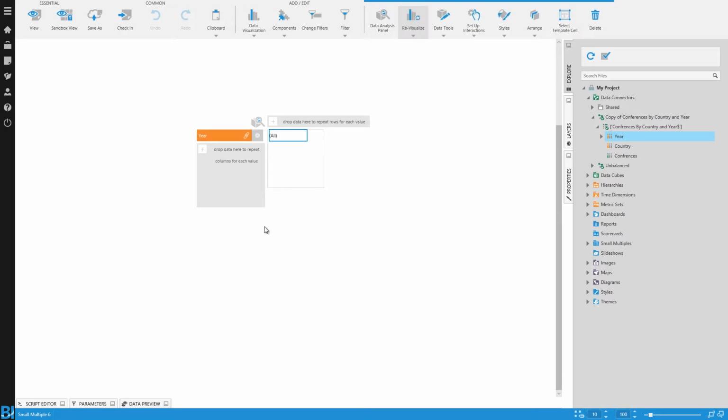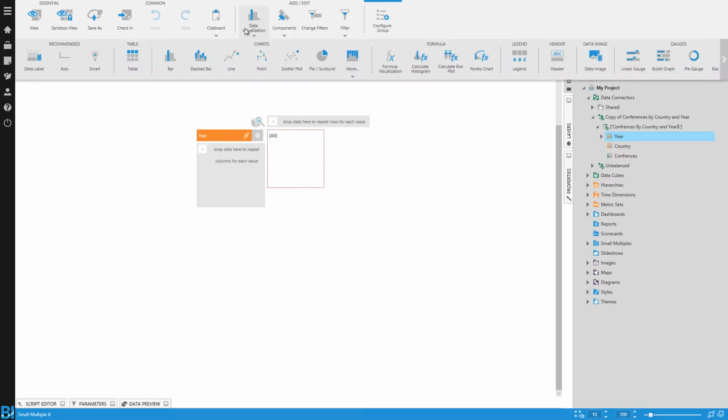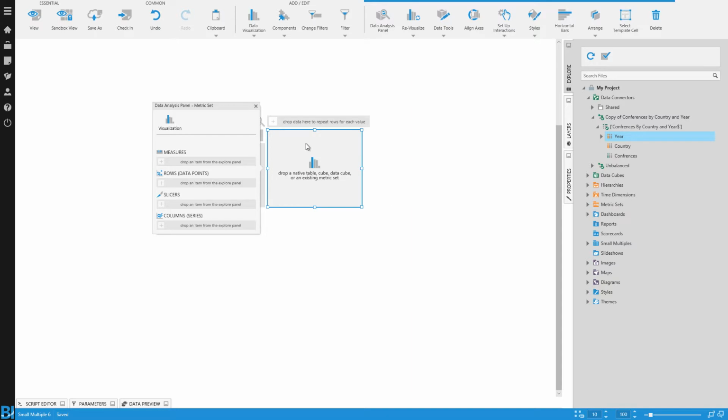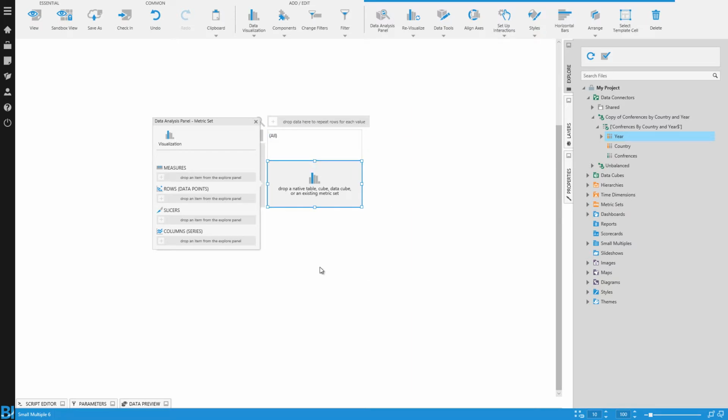And what this will do is repeat the data across the different years. I'll then select this cell in the middle, and I'll add a data visualization to it. In this case, I'll use a bar chart. Let me just resize this a little bit so it fits better within the cell. Now what I'll do is drag and drop the remaining information onto the bar chart. So I will drop the count.